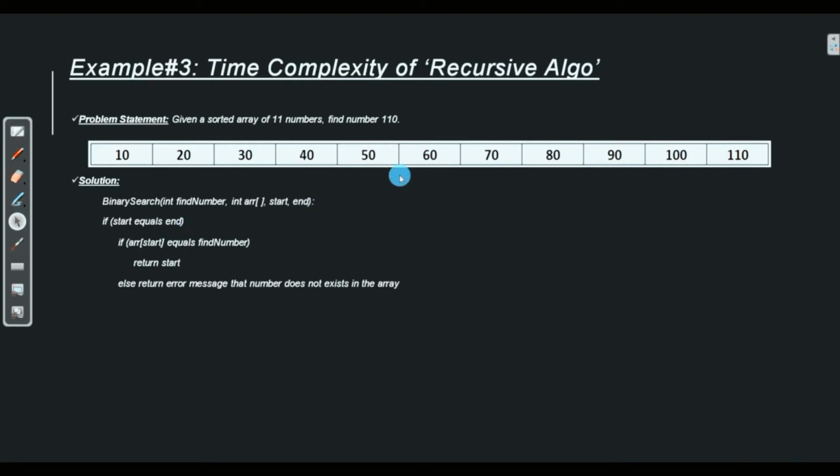Like in our example, when we were over here, we saw we had only one cell, that is 110, and the value of 110 matched exactly with the number that we are trying to find, which was 110 again. So we returned the start, that is the cell number.